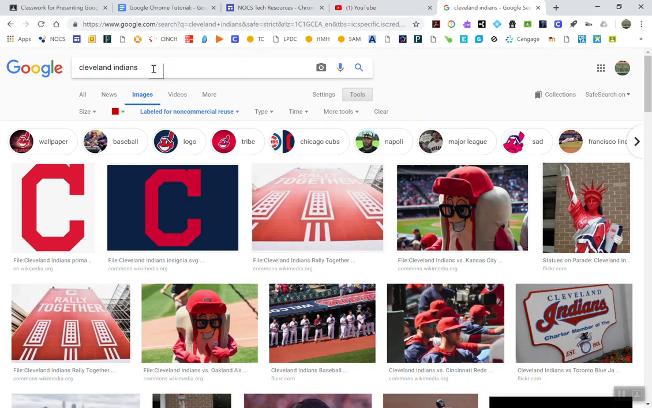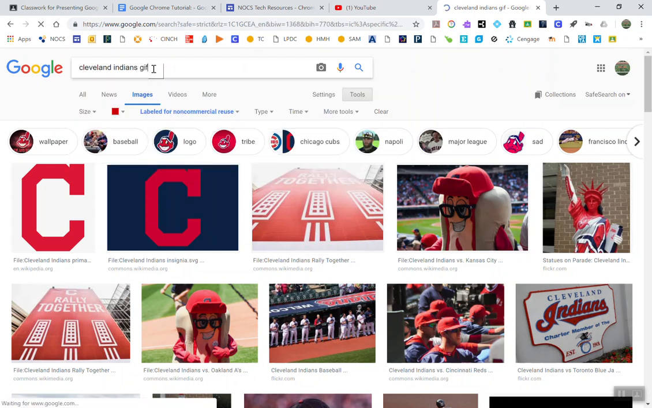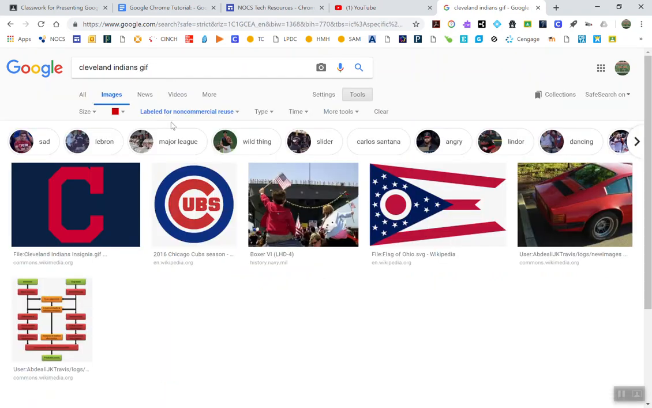The other couple of things to know is there's a couple of different types of images that you might search for. So if I search for Cleveland Indians GIF, that is the pictures that move. You'll see them move. It's usually a 1 or 2 second replay.